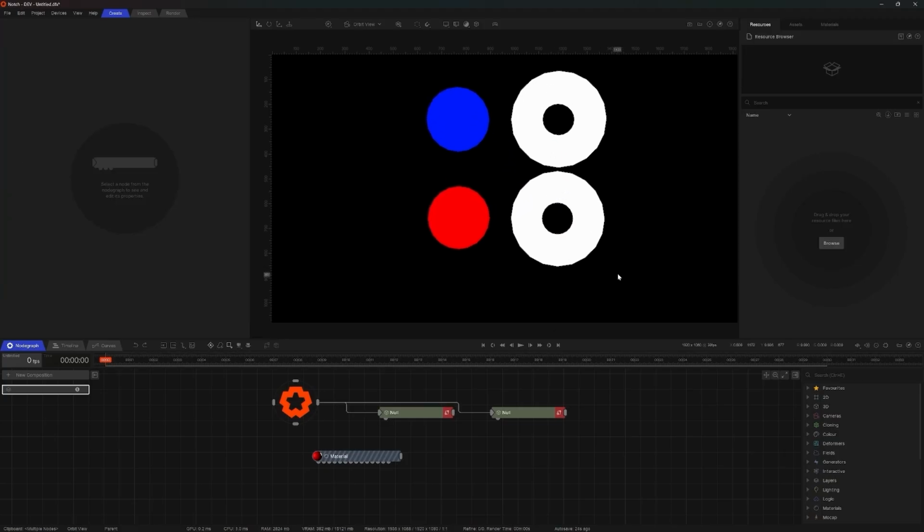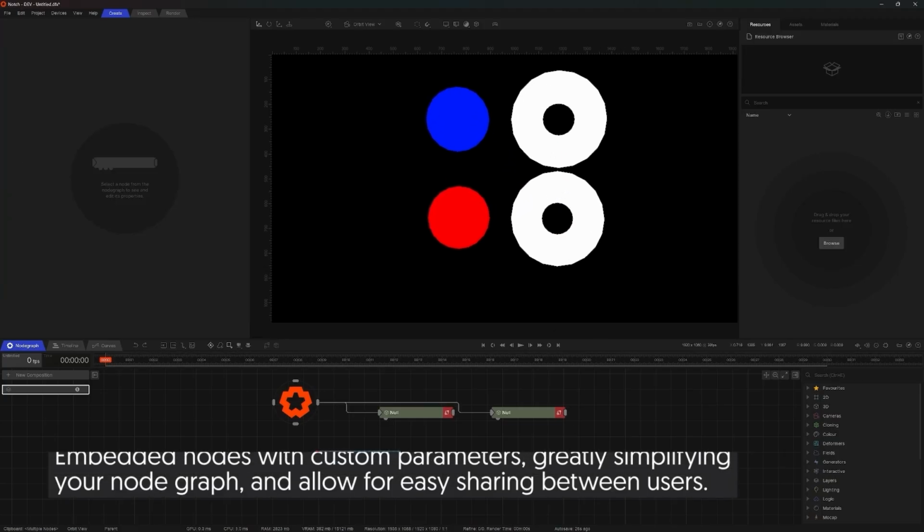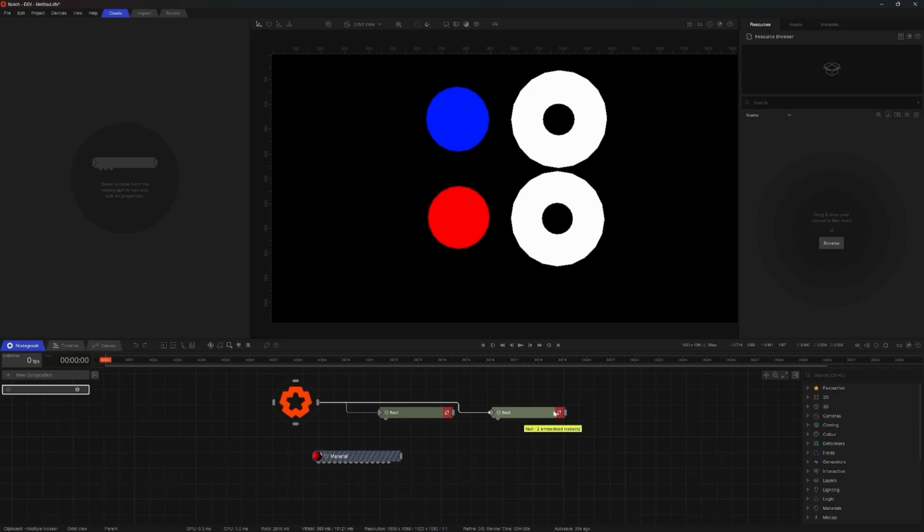Now let's move on to assets. Assets are fundamental to Notch 1.0. Typically, they are embedded node systems saved with custom parameters that let you easily adjust the internal systems from a simplified view. This means you can create complex effects with many interconnected systems under the hood, resulting in a much cleaner node graph as it looks like just one single node.